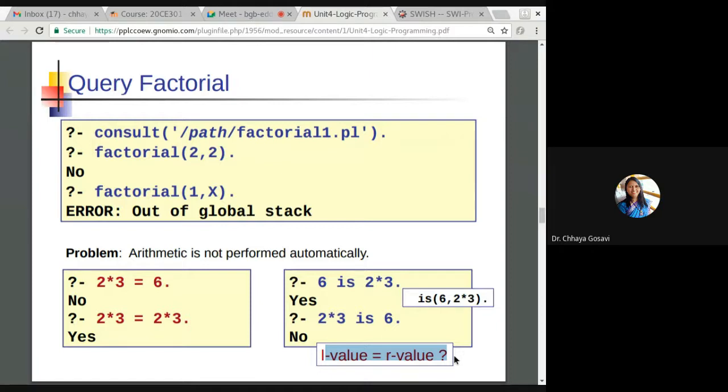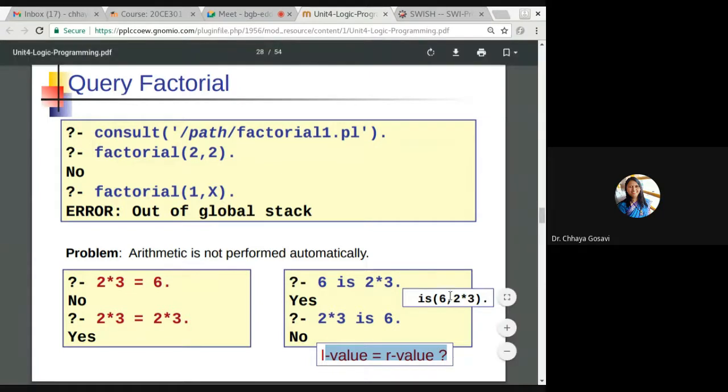So when we say 6 is 2 into 3, it is nothing but a relation, like is(6, 2 into 3). We are providing a fact.